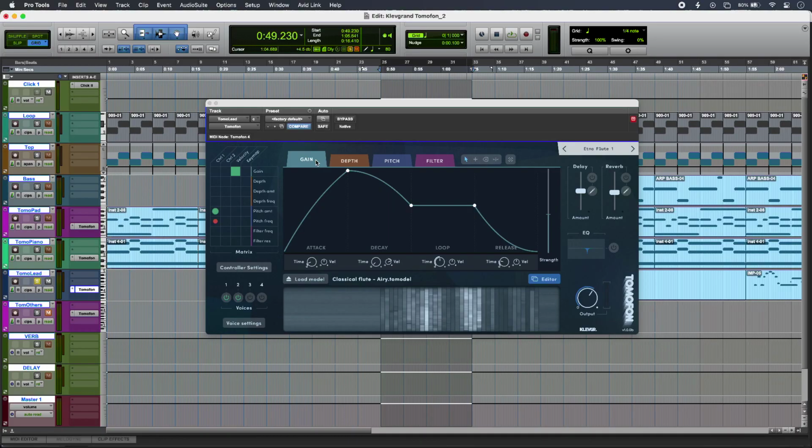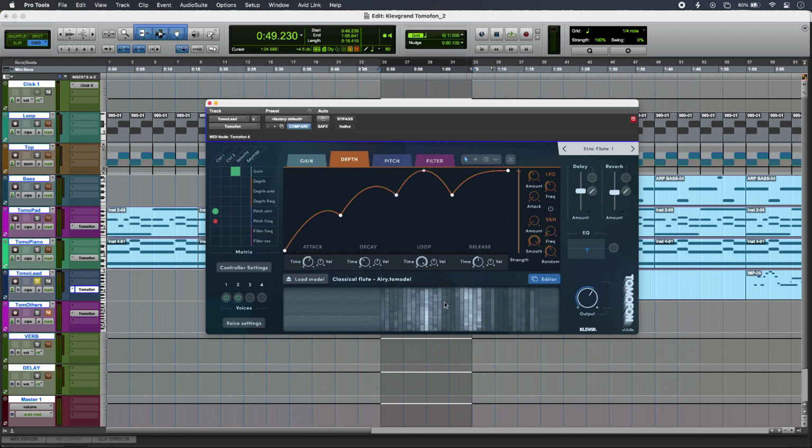So back in the main view, we've got the gain tab, which is a classic kind of amp envelope setup. So we've got attack, decay, sustain and release. Although because of the architecture of Tomofon, we actually have a loop phase as opposed to a sustain one. And then in the depth tab, this pertains to the up-down movements in the audio model down at the bottom there. I can hold modifiers to add or delete breakpoints and move those around accordingly.